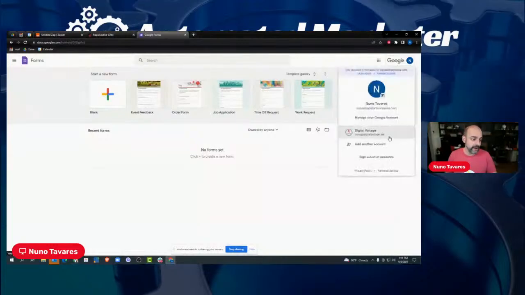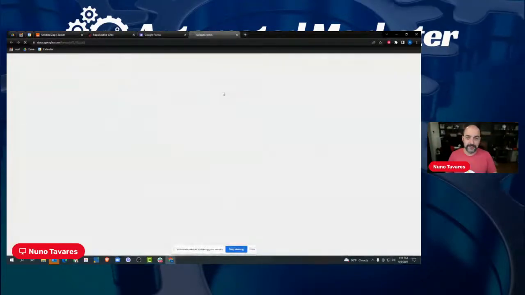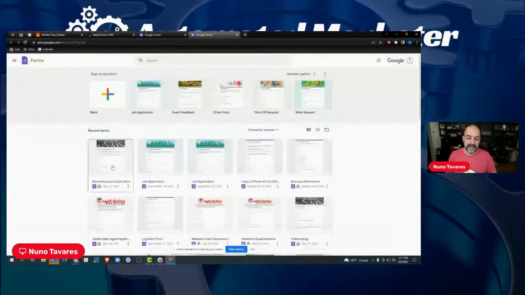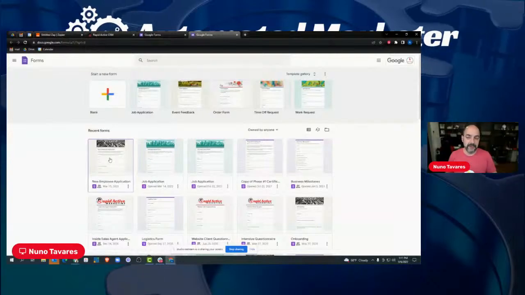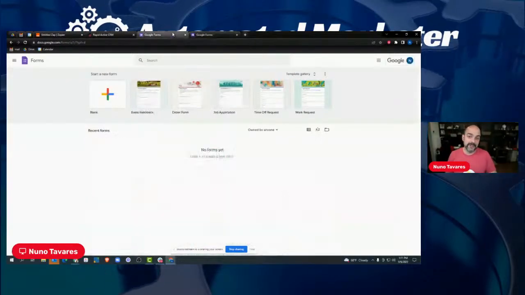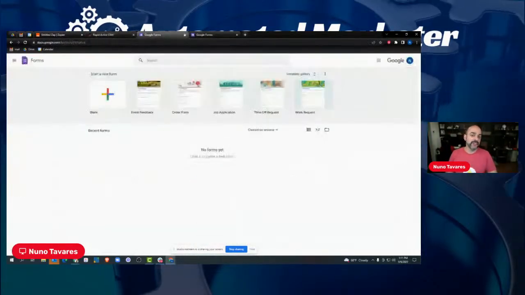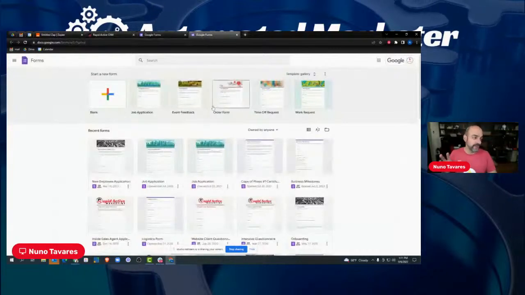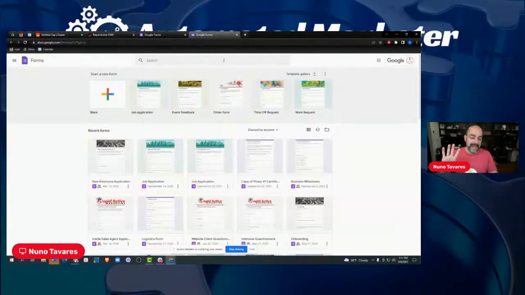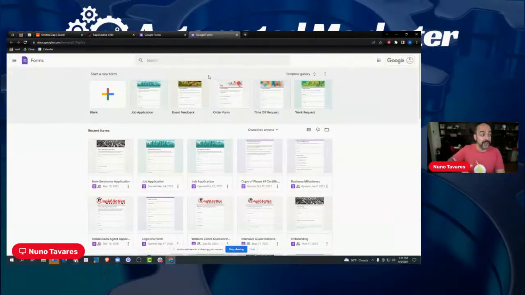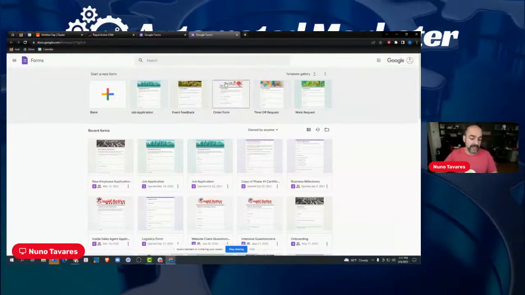And I'm on the wrong account, but let me just go to my other account. And you can see I have the new application right here from the employees. So what I'm going to do now is, just so you understand what I did, I just created a simple form with a bunch of questions. That was everything that had to do with a job application involved in that.